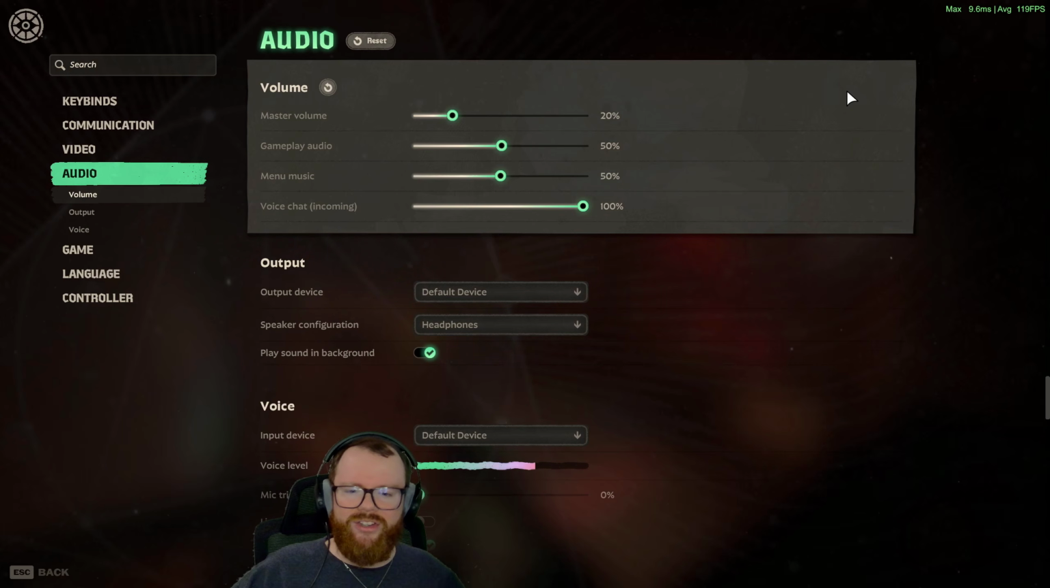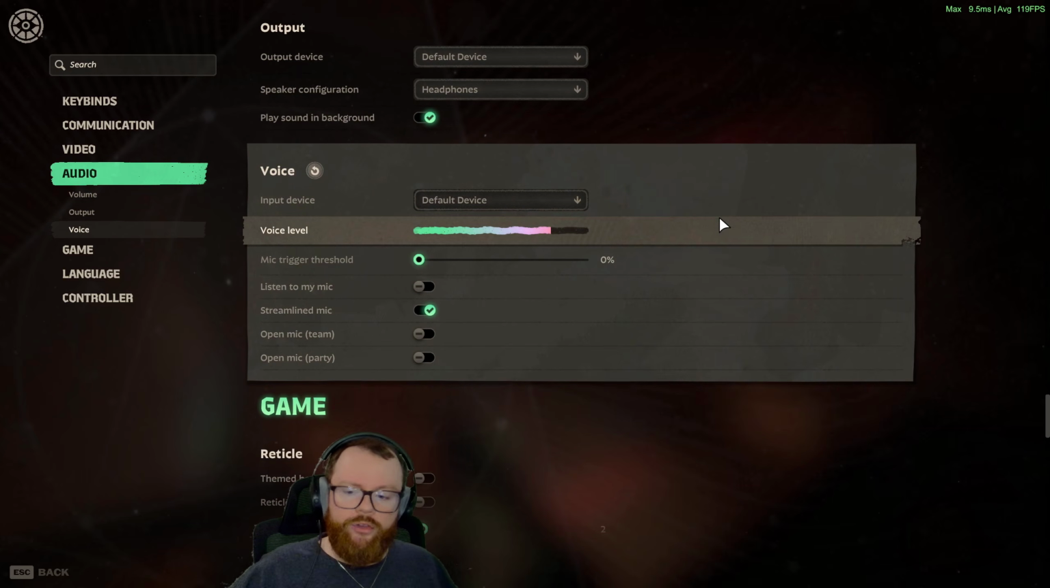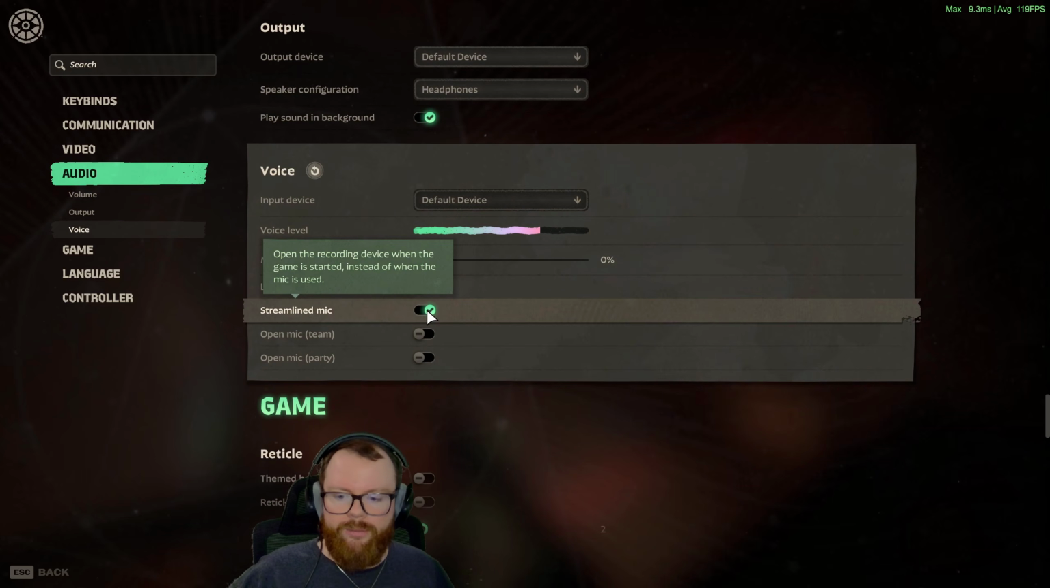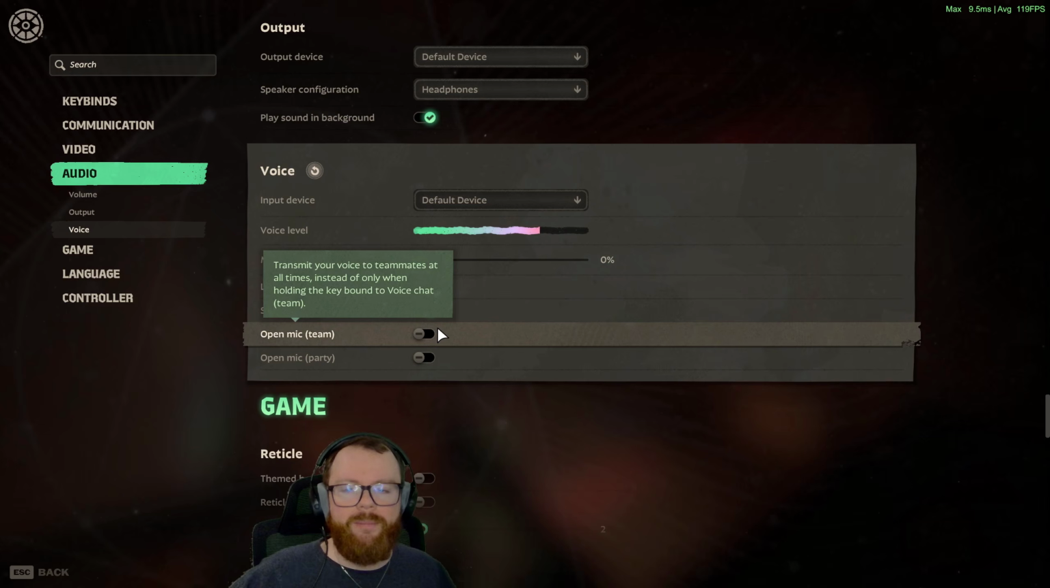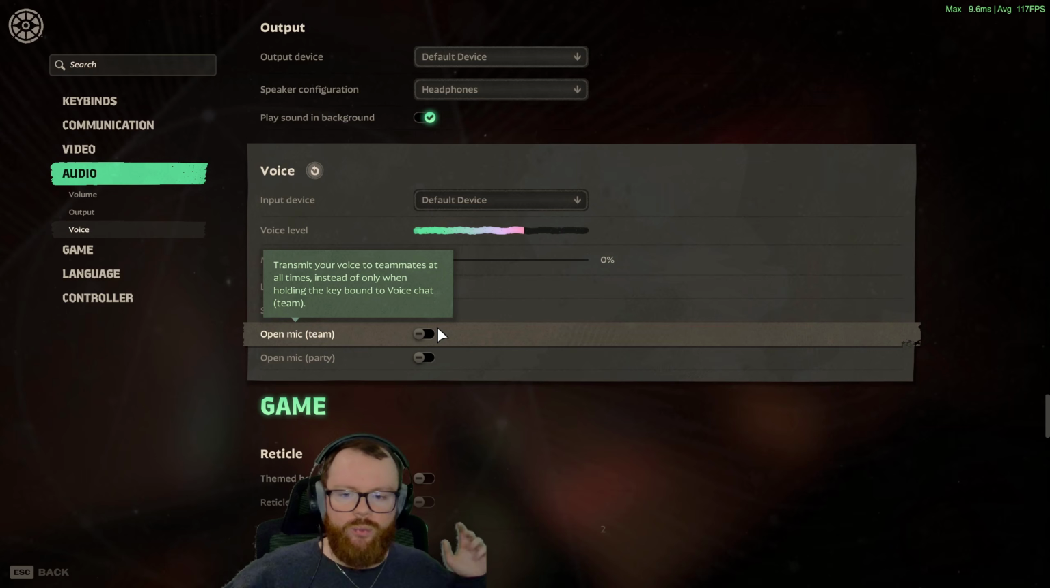Next up we have the audio section, and most of this is pretty self-explanatory. You don't need me to tell you how to change the volume, that's just a bit silly. However, there are some settings down here in the voice category that need a little bit of attention. First of all, I would recommend turning on Streamlined Mic just to clear up any issues with loading your mic the first time you speak in a match. And also, you should never have open mic on. This is a terrible idea because you don't want random people on the internet to hear every little thing that's going on in the background of your real life.